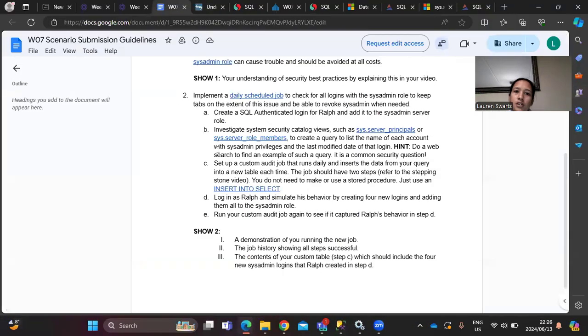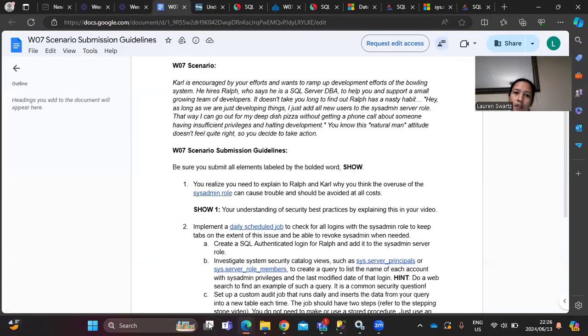The first one states that we need to speak about the system admin role, and basically it's based on the scenario. Carl is encouraged by your efforts and wants to ramp up development efforts of the bowling system. He hires Ralph, who says he is a SQL Server DBA, to help you and support a small growing team of developers. It doesn't take you long to find out Ralph has a nasty habit.